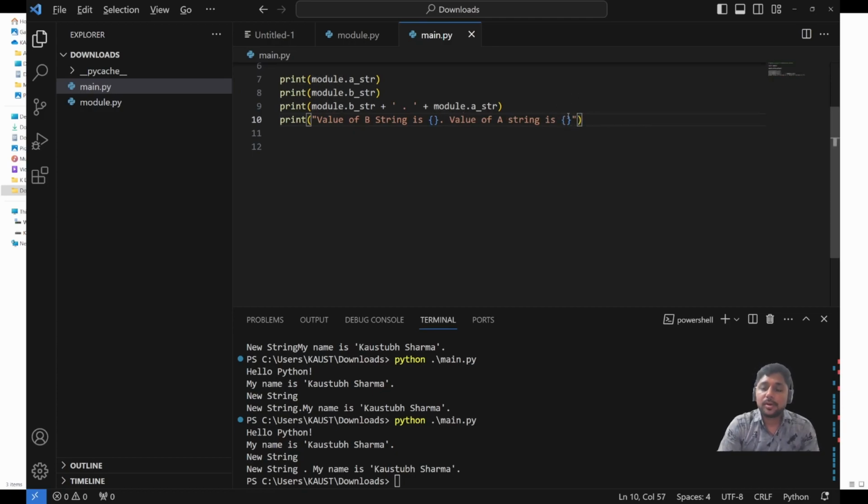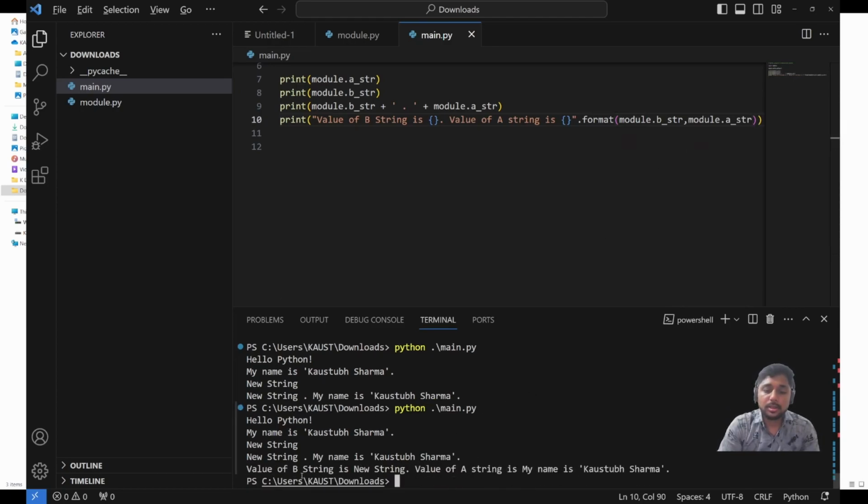Okay, so if I want to fill my strings here, what can I do? I can use the format function. So I can put the format here, and then the first bracket I want to fill with the b string. So what can I do? I can use module dot b string, and then I can use a comma to separate each variable. Then I can put module dot a string, and if I try to run it again, you can see value of b string is new string, and value of a string is my name is Kaustav Sharma. So it automatically replaces all those brackets.